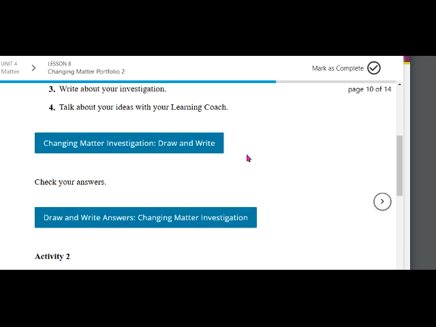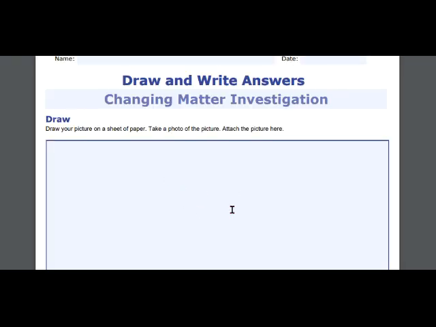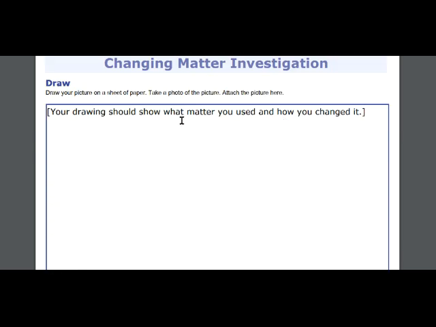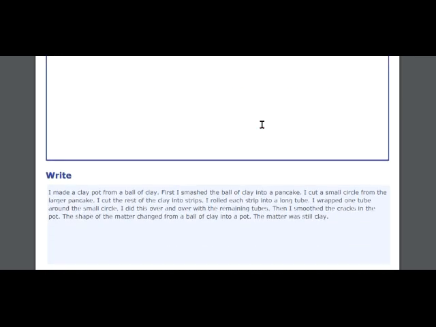We are going to complete one more worksheet. This is the Draw and Write worksheet. So if you click right here, you will have a printable version. You can draw a picture or take a picture of your investigation. If you want to take a photo of your clay, that's fine too. And then you're going to write about it. So here's the example included. It just says your drawing should show what matter you used and how you changed it. So either your paper or your clay.